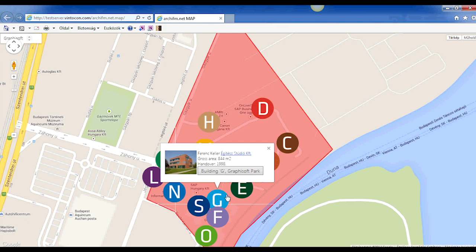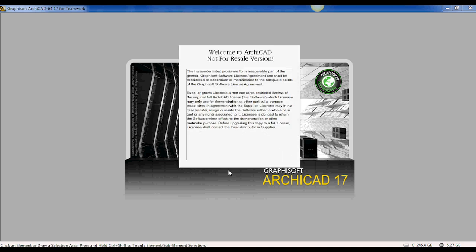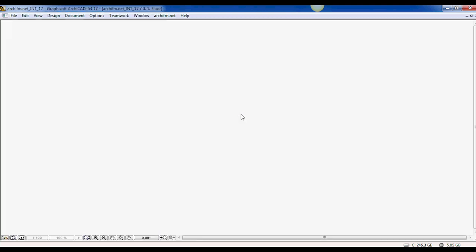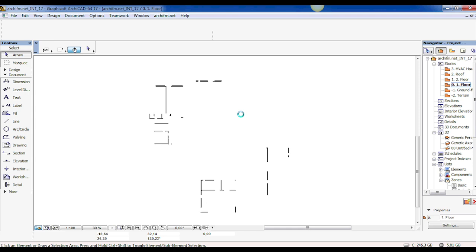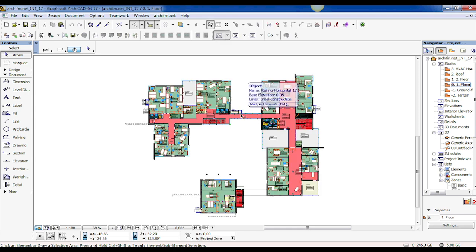When I want to know more, I click on the building, and now the graphical representation of this building will be opened in Graphisoft's ArchiCAD 17th version. This is our graphical module in the CAFM solution, and now all the floor plans and more information are opened, and we can see a floor plan of the first floor.